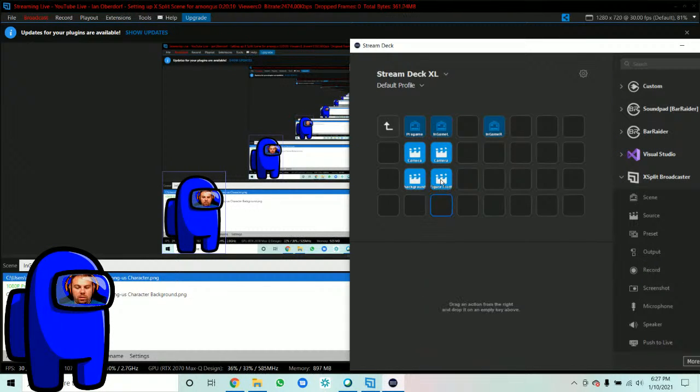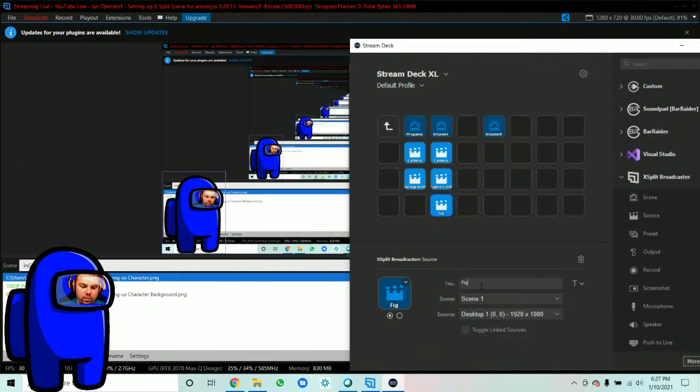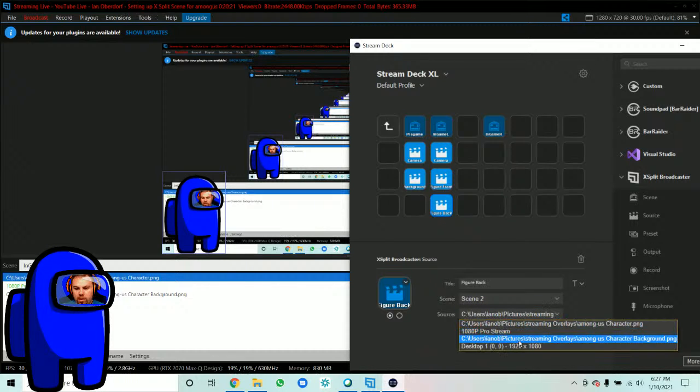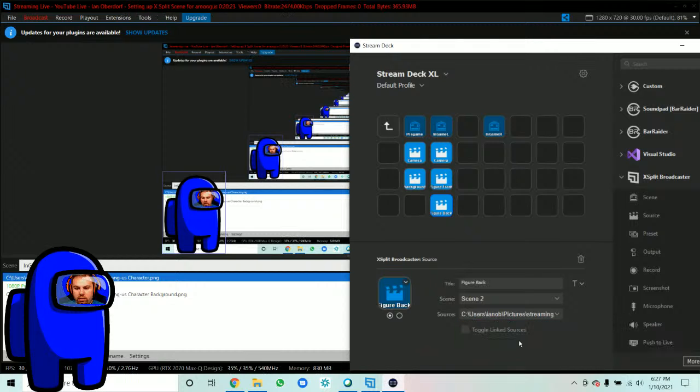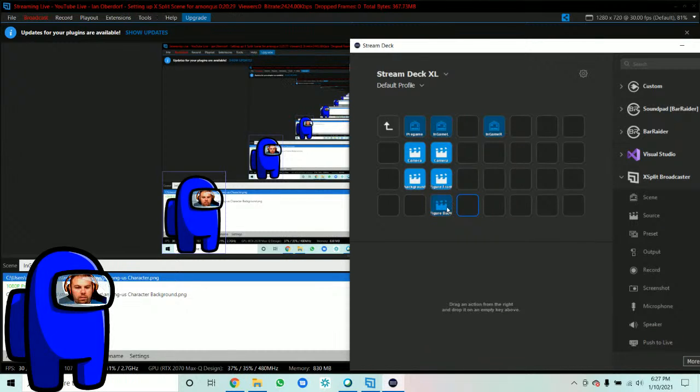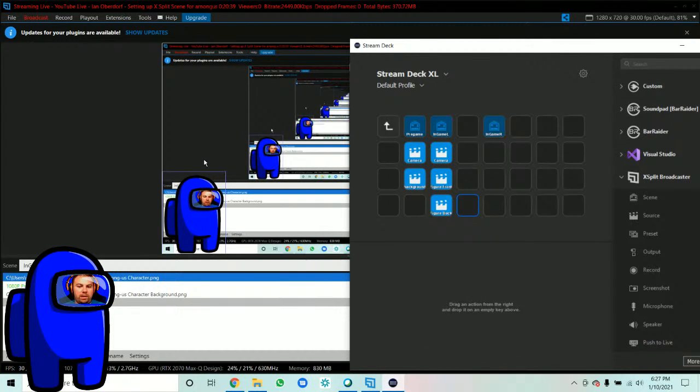Next up we go to the figure back. Source. Title. And scene 2. And character background. Alright. Let's try this. There we go. No figure behind me. So that works. Absolutely no figure. So there we go.